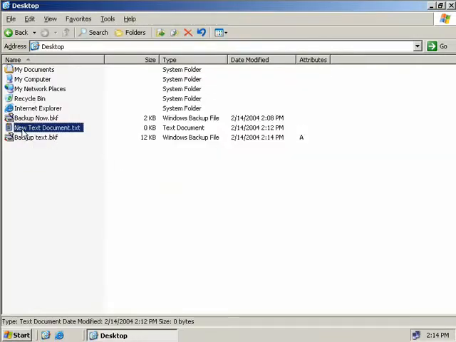Now if we come back here and look at our new text document, over here on the right we can see the attribute column which previously had the archive bit set has now been removed. Now this is an indicator that the Windows operating system has now backed up this file.